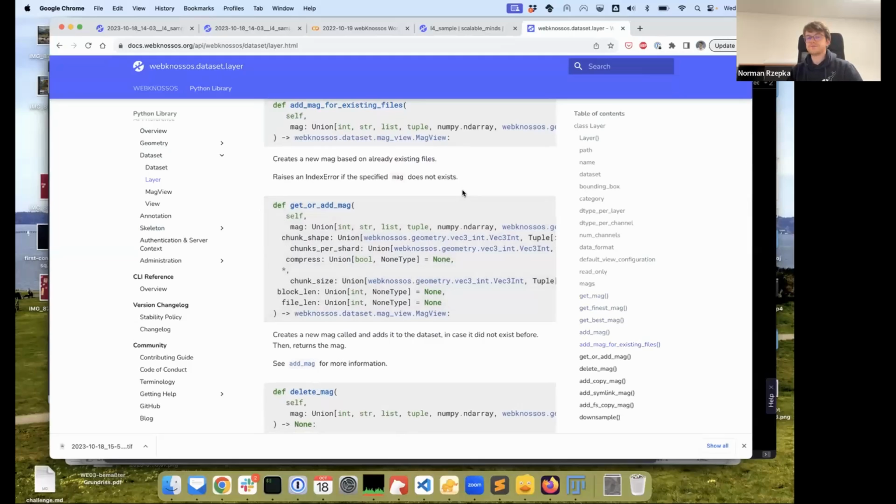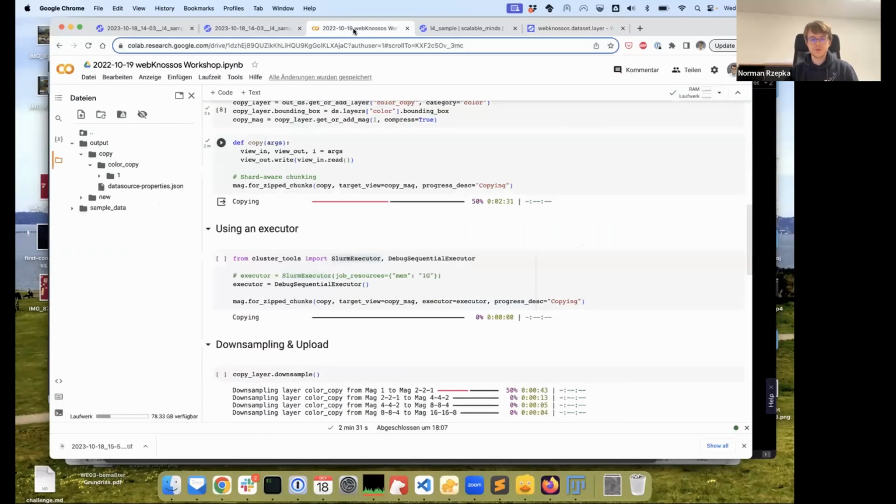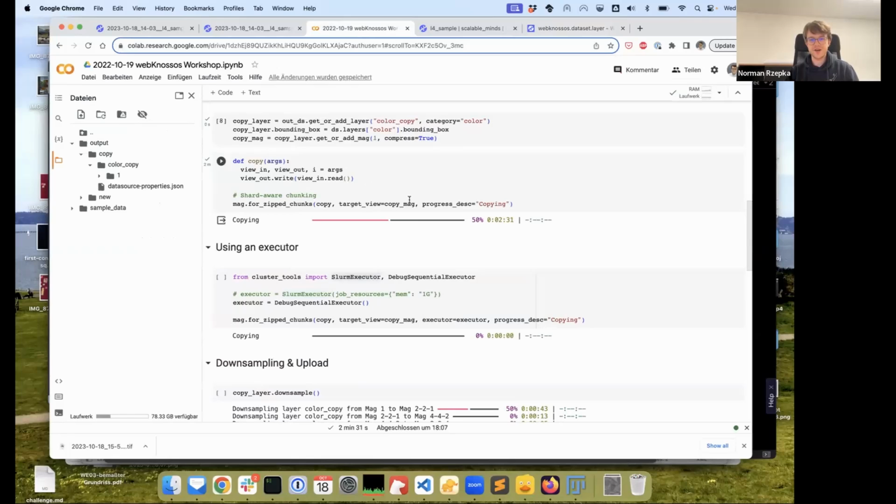All right. So let's just check. The copy is done now, and that's great. It still shows 50%, which is probably just a bug in the visualization. It shows us the tick here, so that's great.